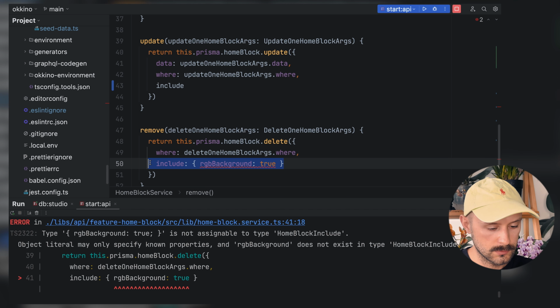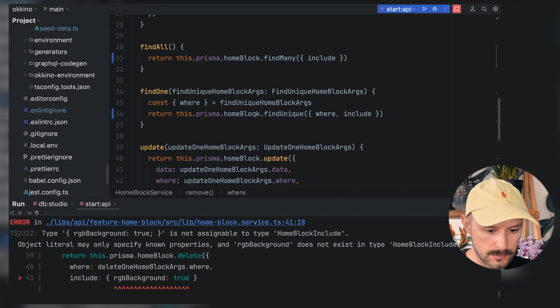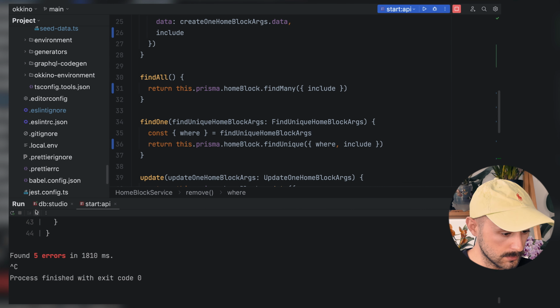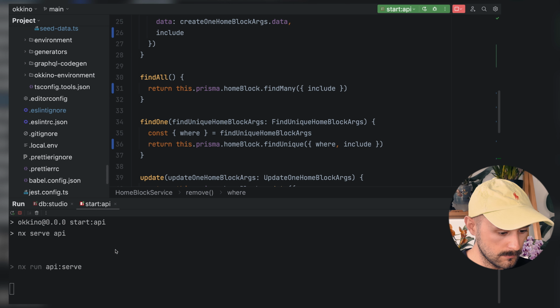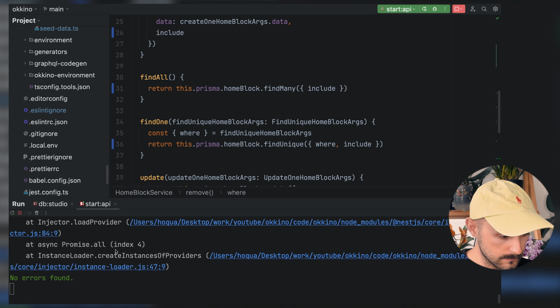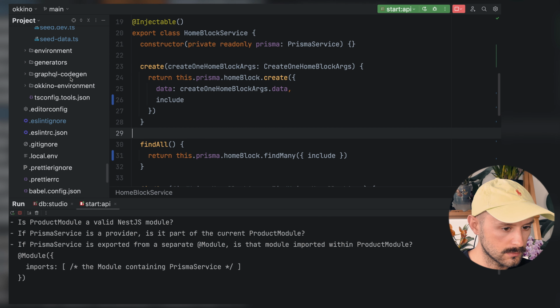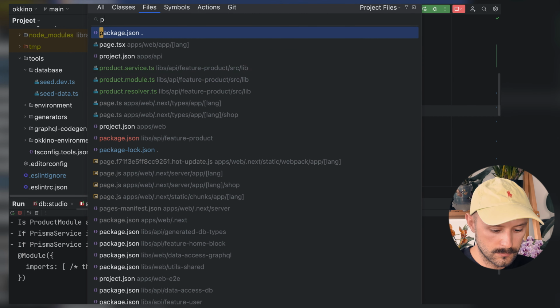And on delete, we will just, I guess, return true or something. We don't need to include it here, but we're not deleting it yet. So now let's run the API one more time. It will rebuild our GraphQL schema and stuff. And there is not. Let's check how we do it with current product.